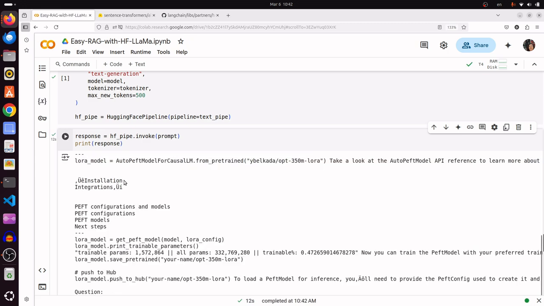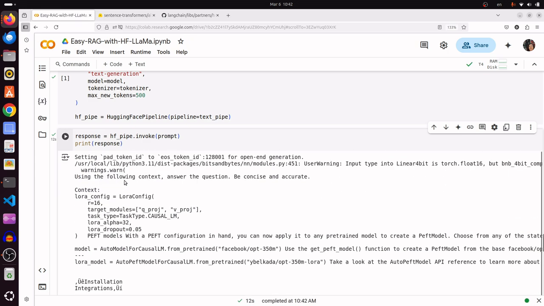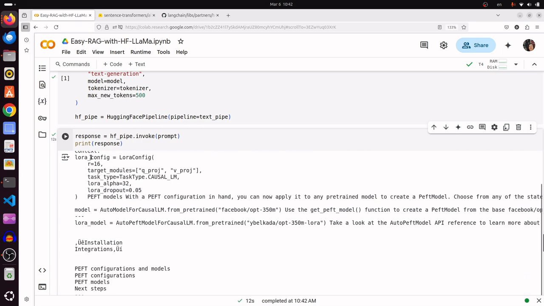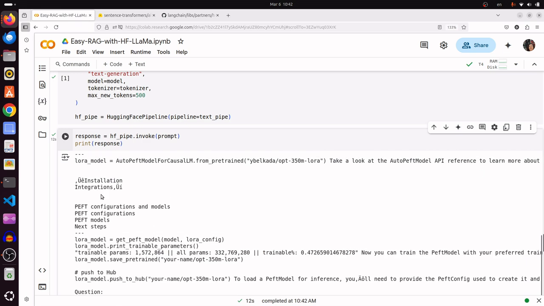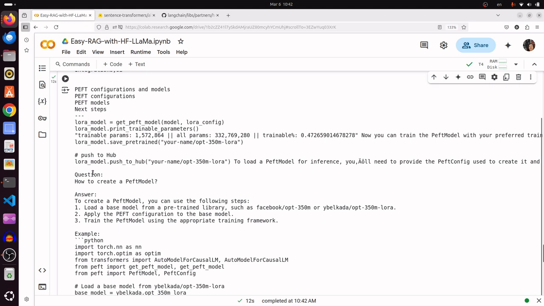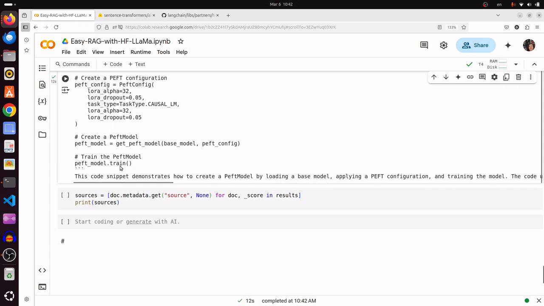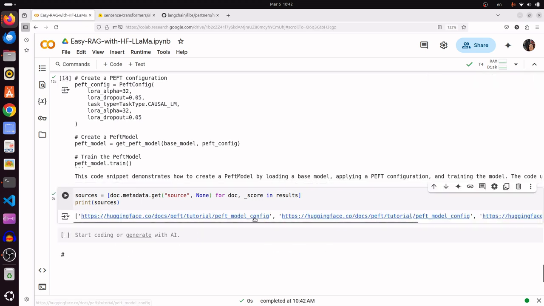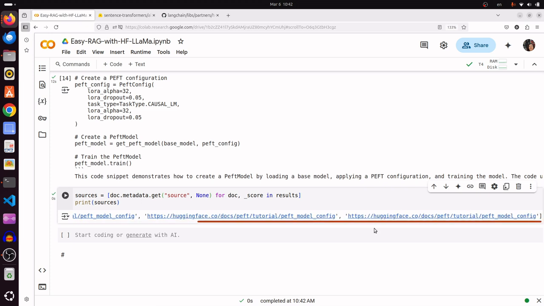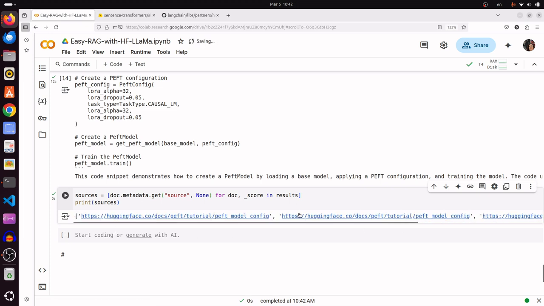Here it is. Let me go over it. So this is context. Everything we fed. This is question and this is the answer by the LLaMa. Well, looks good actually. Looks polished. Great. And all this is the sources that all 3 contexts came from, the path model config one.